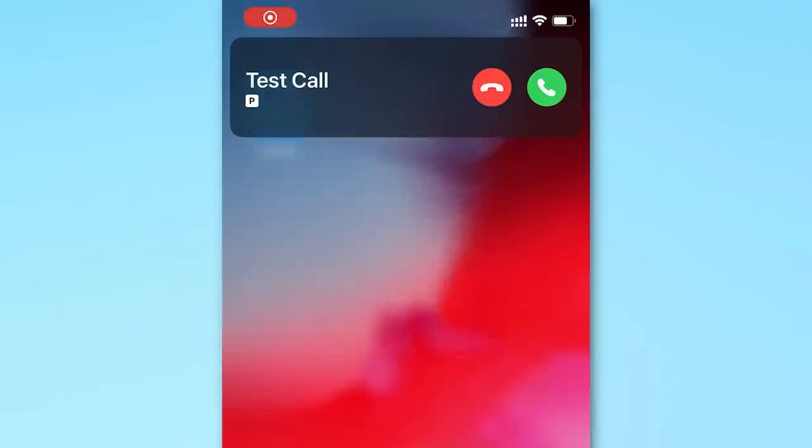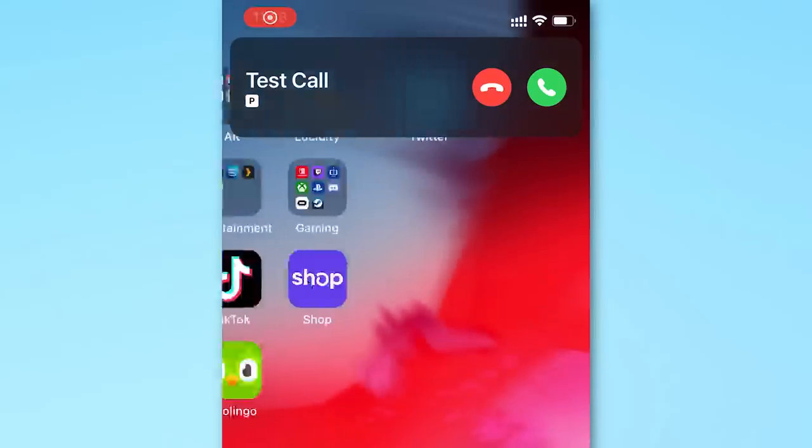All right, the feature next up I really like, and this is compact calling banners and compact Siri. So now when you get a phone call, it no longer takes up the entire screen.